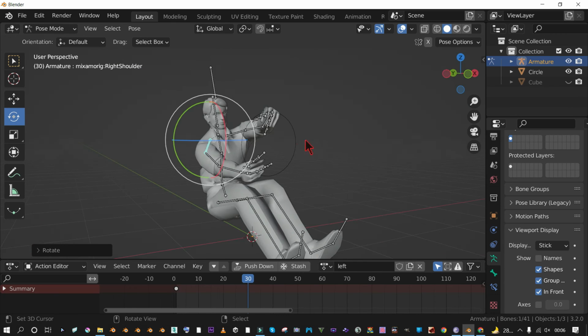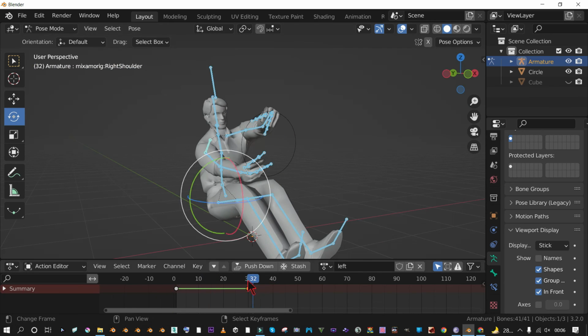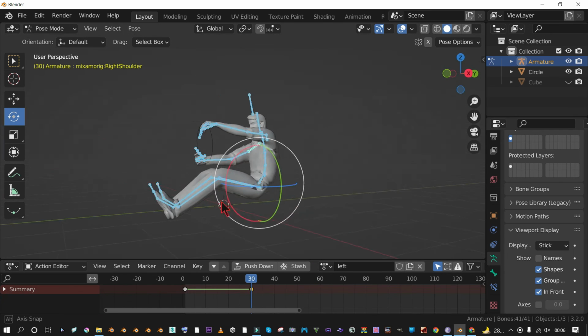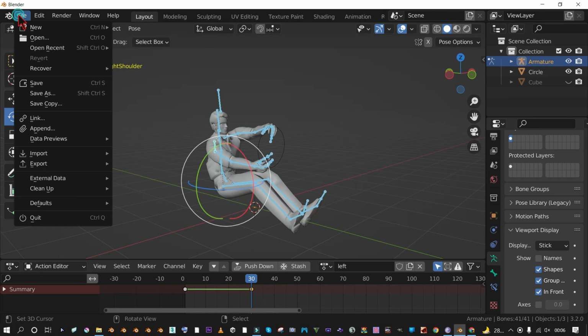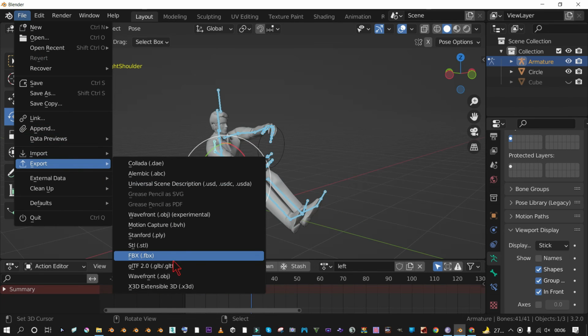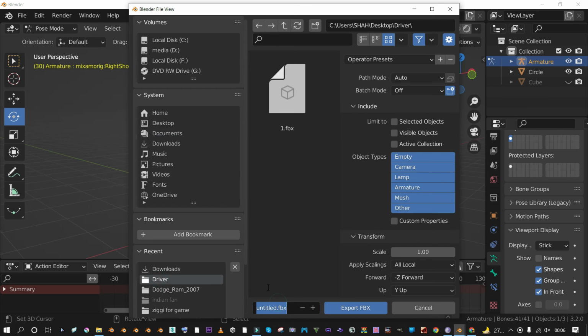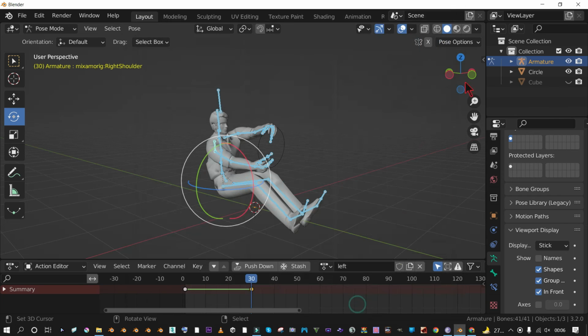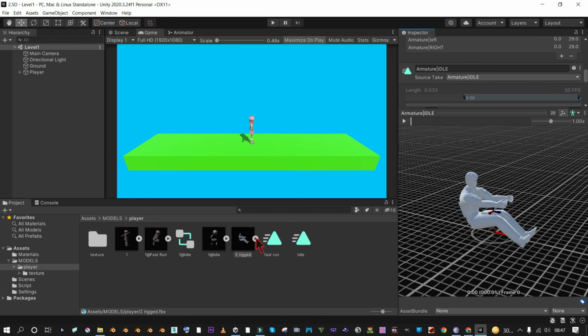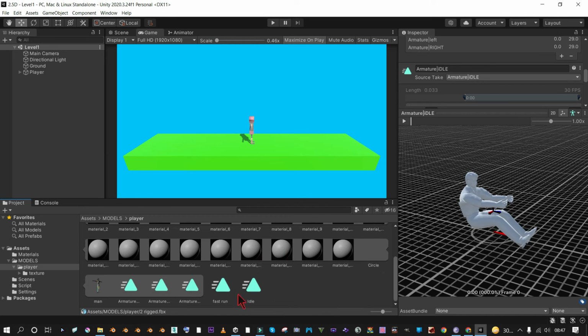Now I'm going to export this character. You can create this character and ask the developer. If you are a developer, you can use this FBX file. So I just import this file. We have three animations. One of them is idle, one is right and left.